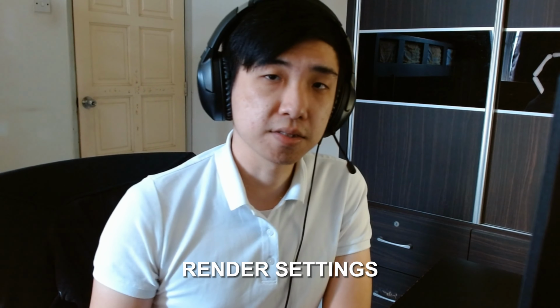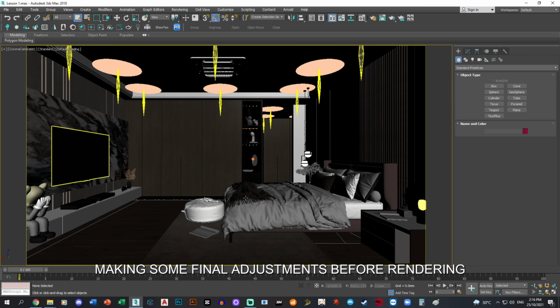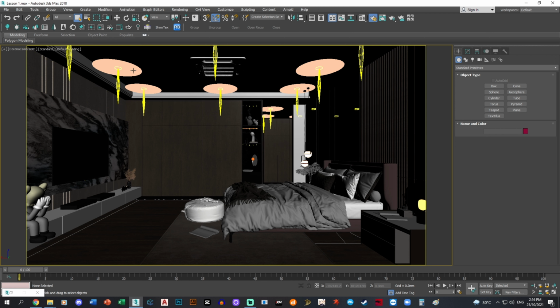Render settings. Alright, after tweaking all of these settings, these are the last adjustments that I have for my file right here, and we'll just take a look. I have changed this IES right here.